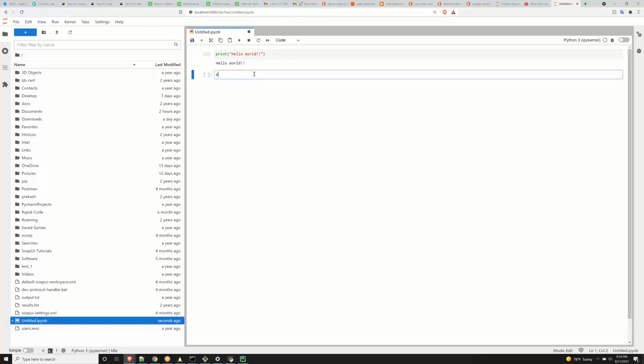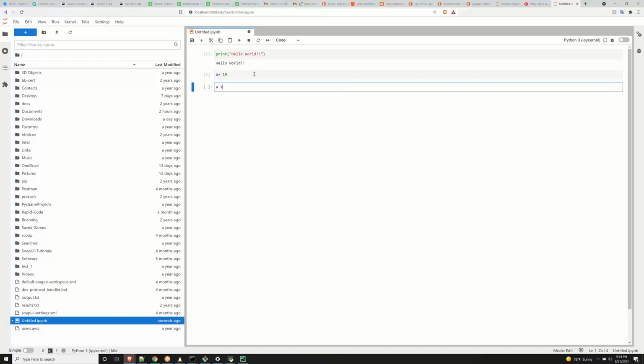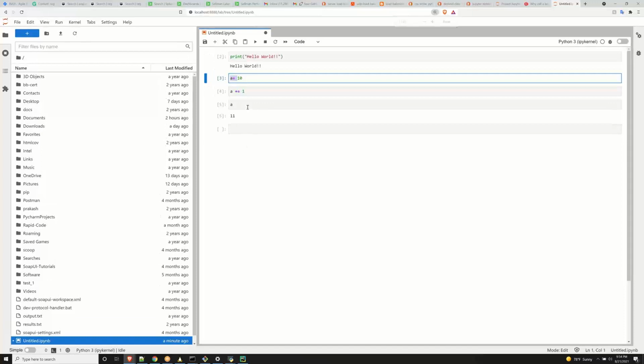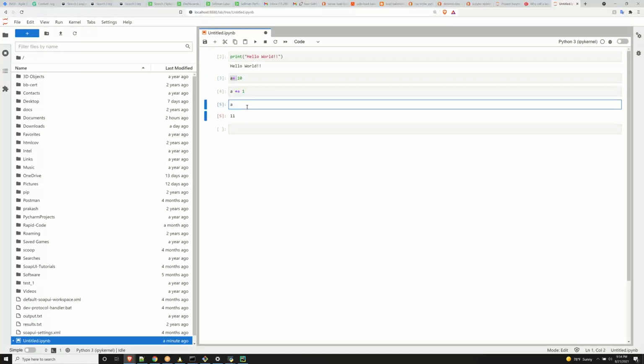And if I say a equal to 10, let's do that. And then I can say a plus equal to 1. And I can print the value of a. So here I'm assigning the value of a, and then I'm incrementing the value in the next cell, and then I'm printing in the next cell, and so on. So you can see that it's going to remember the previous cell, and take whatever the value of the previous cell was.